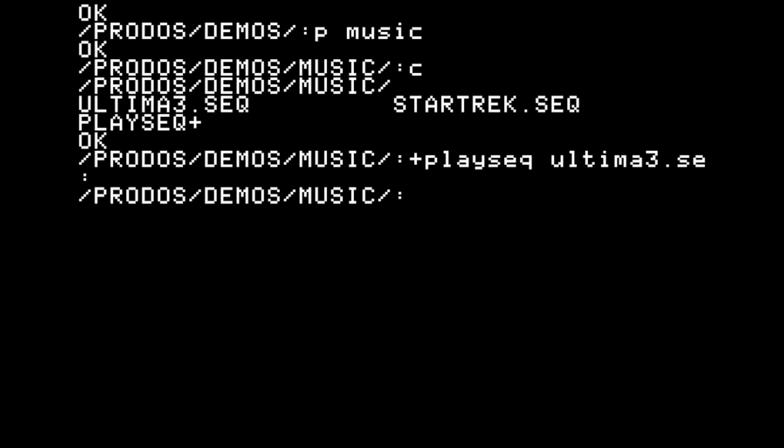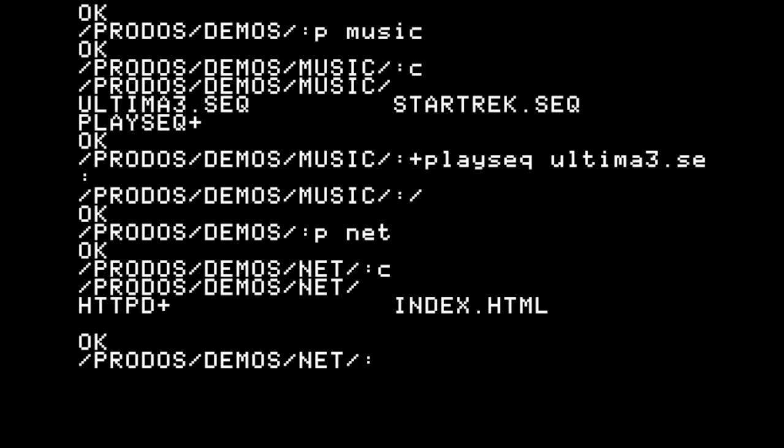If you have an emulated Mockingboard, say with Virtual 2 or AppleWin, it may sound a little different. The Virtual 2 has a little bit of issues with its Mockingboard emulation. AppleWin has been fixed, and so it runs quite well. There's also a little web server showing off the TCP/IP libraries. It does require an Ethernet 2 card to be functional, however.